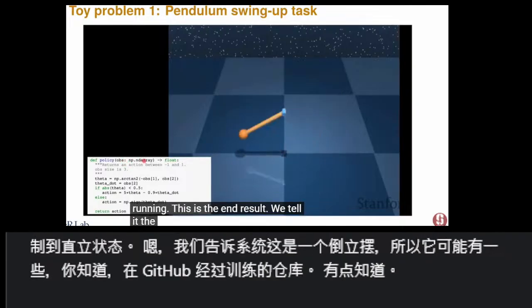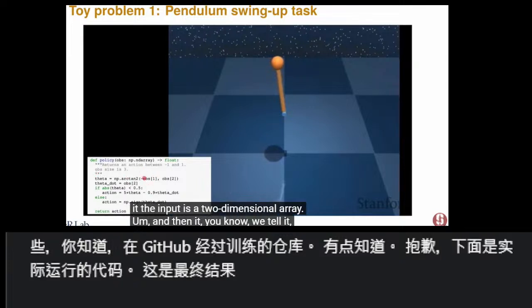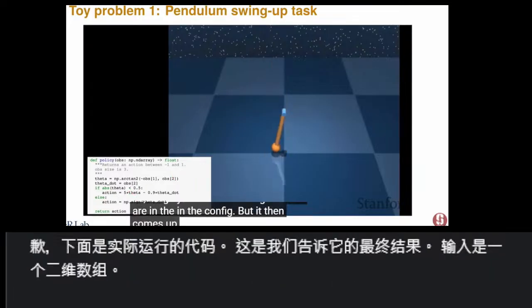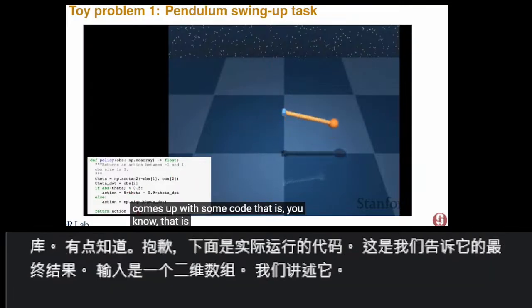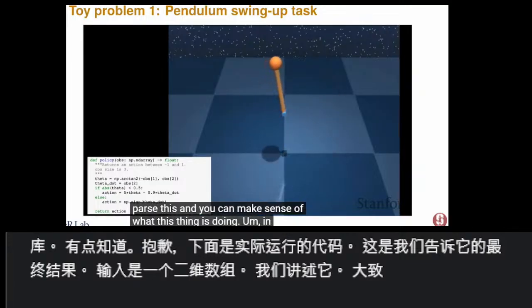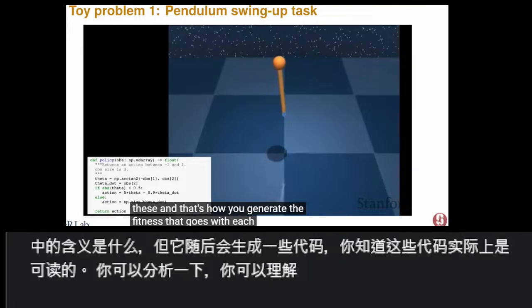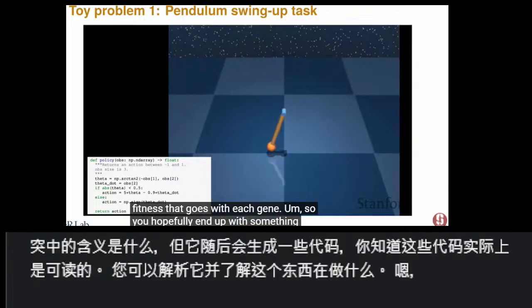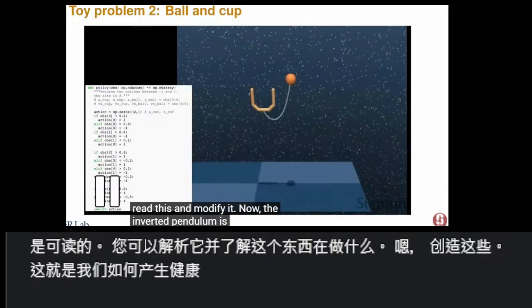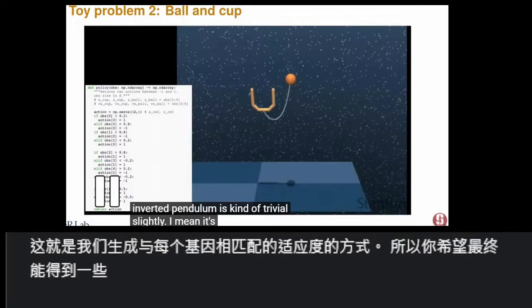We tell it the input is a two-dimensional array, and then we tell it roughly what the meaning of these are in the config, but it then comes up with some code that is actually legible. You can parse this and make sense of what this thing is doing. In training, of course, it is simulating these, and that's how you generate the fitness that goes with each gene. So you hopefully end up with something that works, and then you as the engineer can read this and modify it.